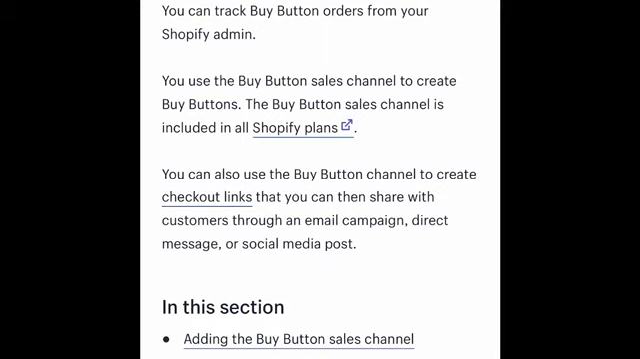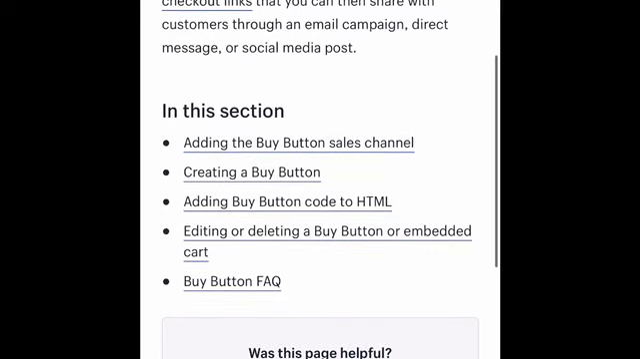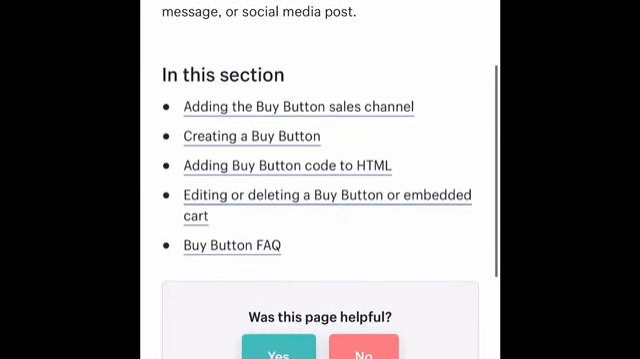If you don't have Shopify, it's not too late. Click the link down below, choose the plan that works well for you and your business, and there may be a free trial. As you can see on the screen, the buy button sales channel is included in all Shopify plans. So if you already have a Shopify plan, you can definitely look at incorporating the buy button.